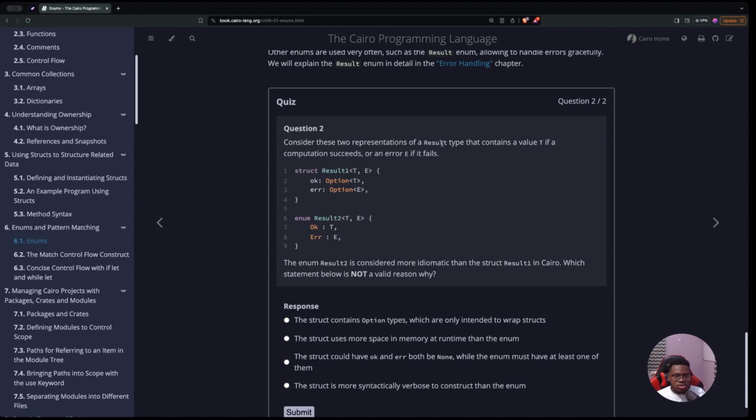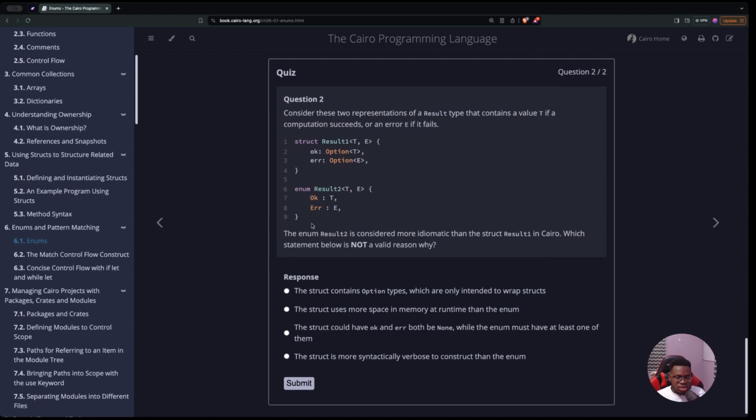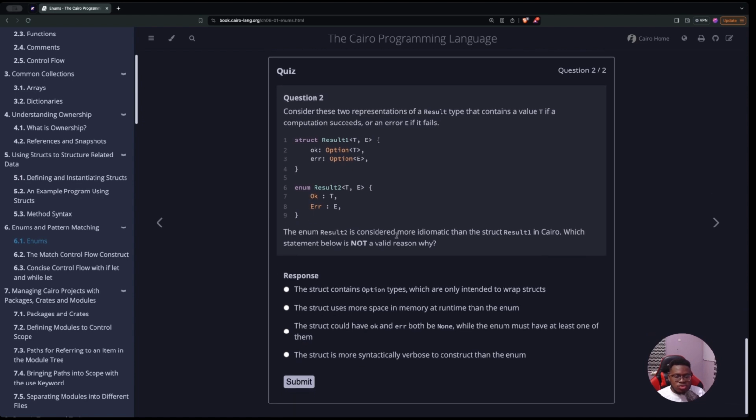It said, consider this representation of a result type that contains a value T if a computation succeeds, or an error E if it fails. Okay, so this is a struct, this is an enum. It says the enum Result2 is considered more idiomatic than the struct in Cairo. Which statement below is not a valid reason why?